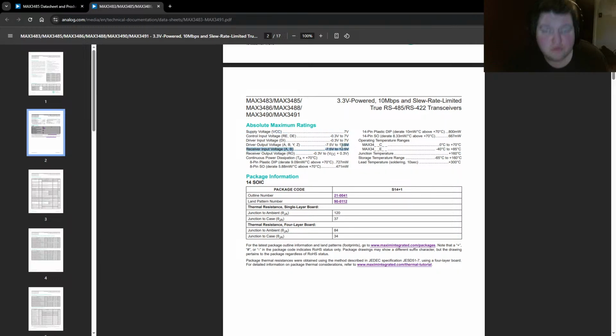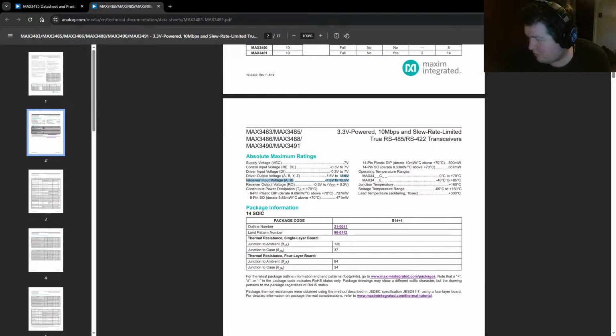And it's rated up to 12, which I think... Keith, first one here, or at least first one in the chat. So this might actually be rated for what I want. RS-485 is the standard one.